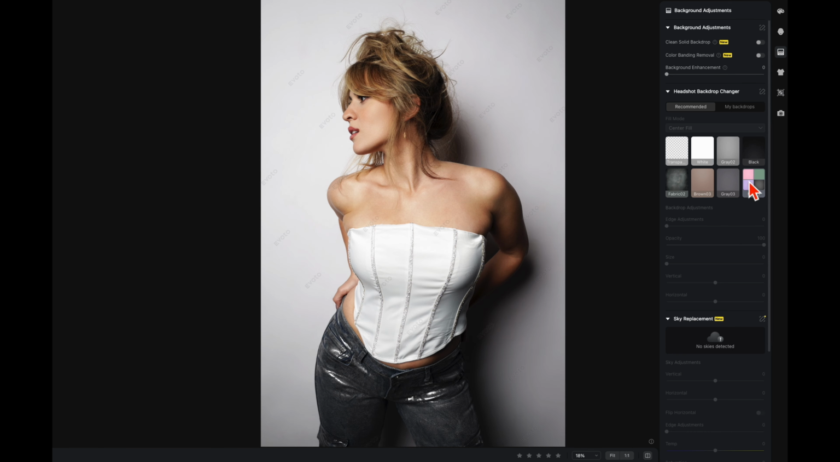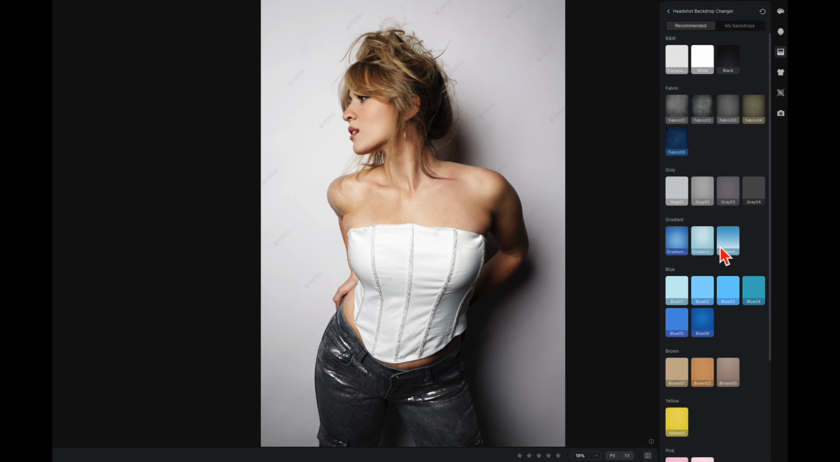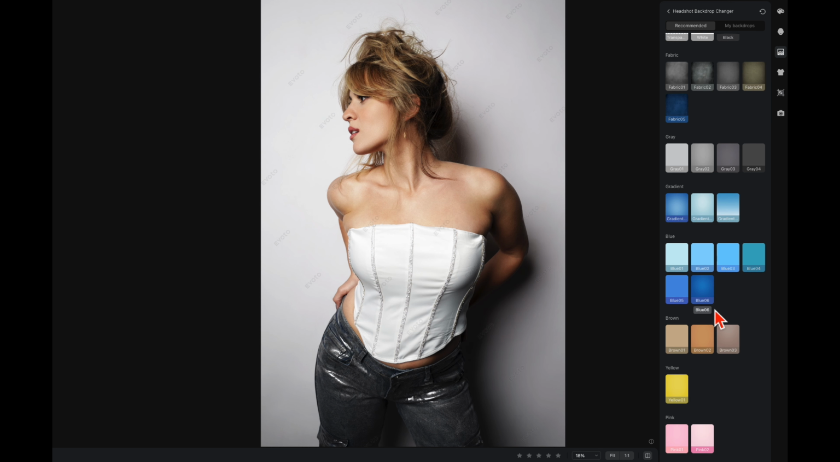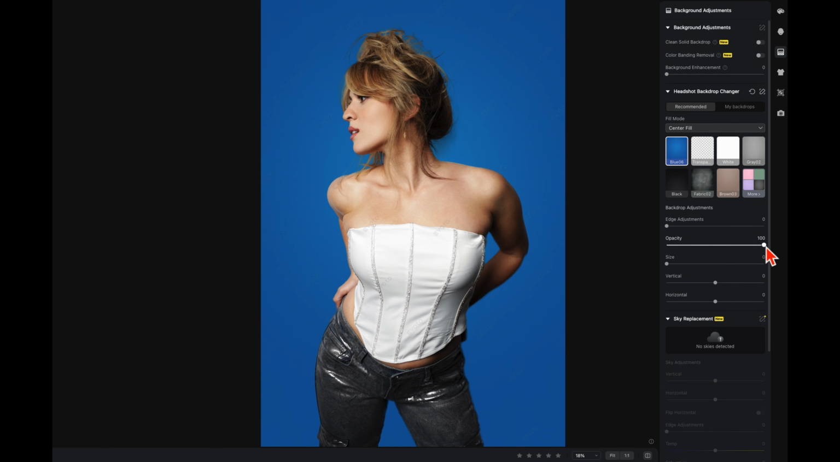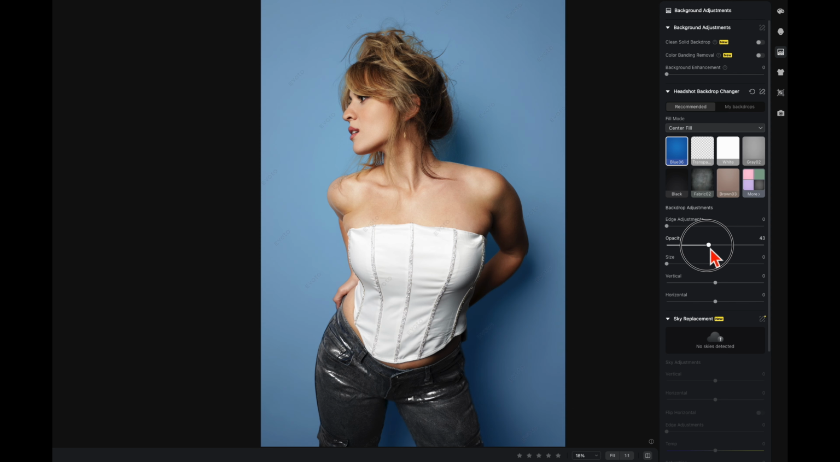So we're going to start out by changing the backdrop. One thing I want you to know is that you want to pick a darker backdrop than you might think you need. And you'll see why in a second. I'm going to pick this blue because it's the darkest blue here. And you see immediately the shadows disappear. What you want to do is go back out and go to the opacity slider now. As you lower the opacity, you're bringing back the shadows into this beautiful blue.